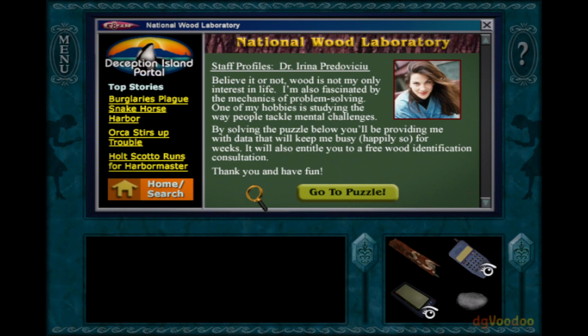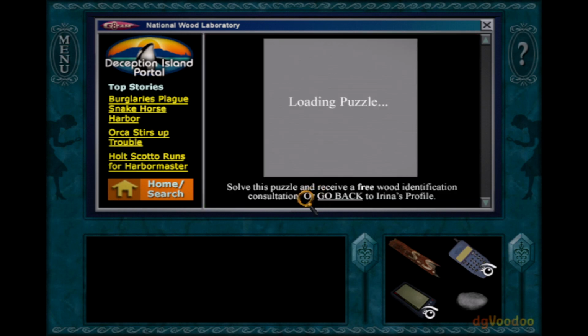Believe it or not, wood is not my only interest in life. I'm also fascinated by the mechanics of problem solving. One of my hobbies is studying the way people tackle mental challenges. By solving the puzzle below, you'll be providing me with data that will keep me busy, happily so, for weeks. It'll also entitle you to a free wood identification consultation. Thank you, and have fun!